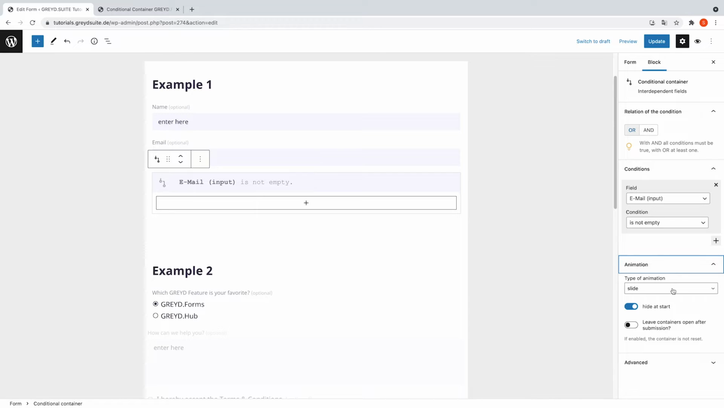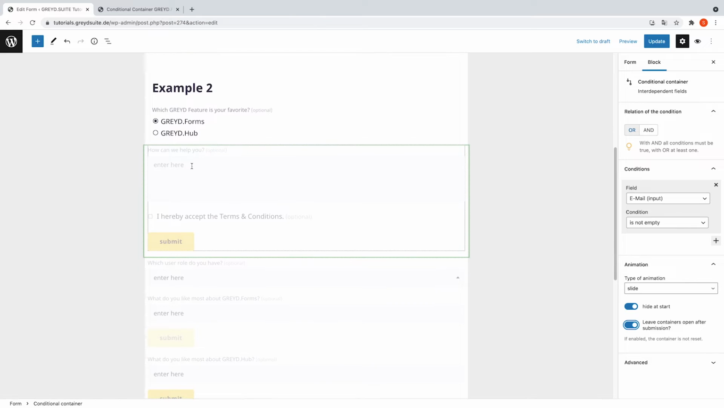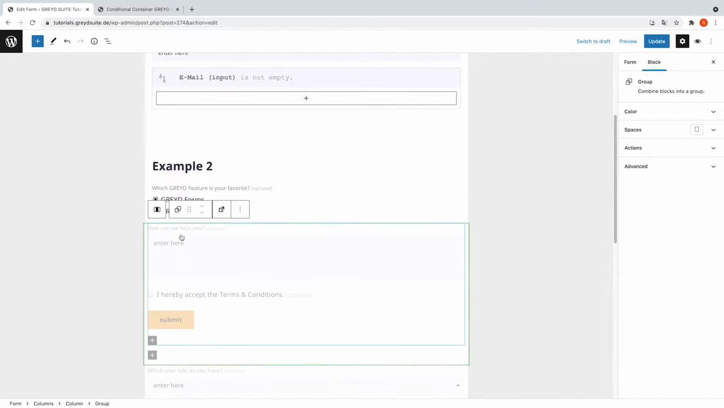To hide and show fields in correlation with the user's entries, you can now select from different animations like slide or fade, and you can also define the initial state of the form. In our case, we need the additional fields to be hidden on load, since we only want them to be displayed after the user has filled the email field. Down here, you can also define what should happen after the form was submitted. By default, the form will go back to its initial state, but you can also leave all the containers open if you want to. So now, after defining the condition, we can now place all additional fields in the container.